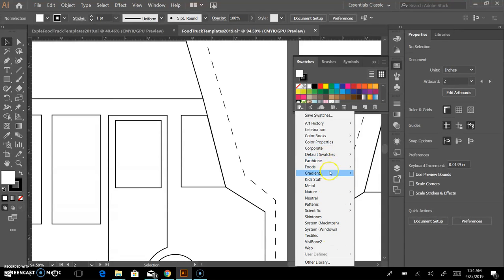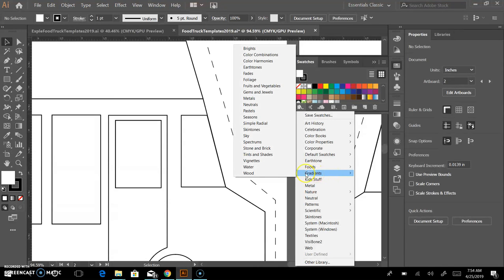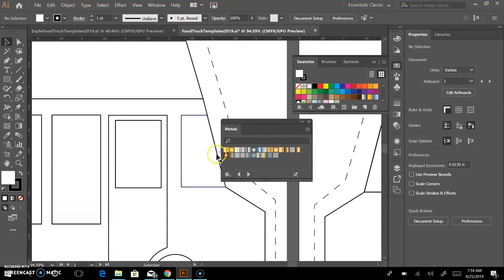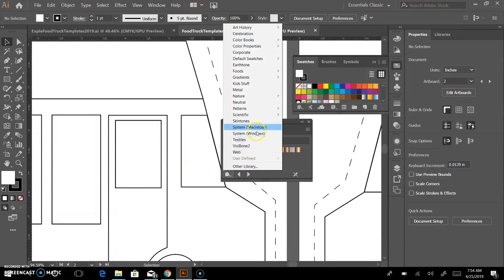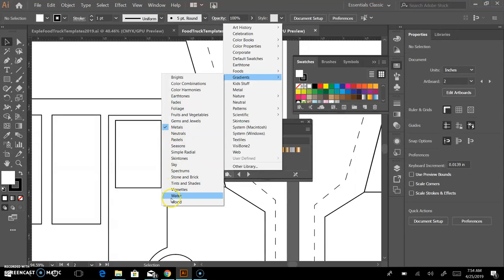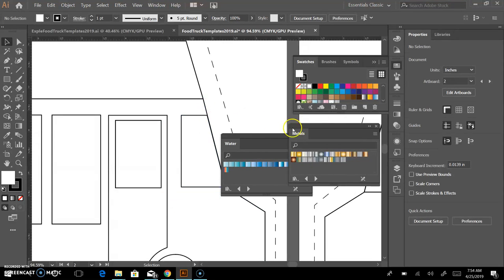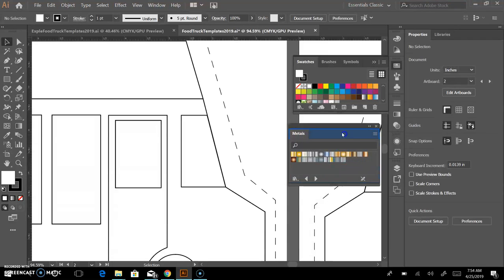You have gradients. And within gradients, you have options like water, which works really well for glass, and metals, which works really well for metals. If you look here, you can even see how they're already a little shiny. I'm going to go to gradients and water, because right now I'm going to add something to the windshield. And I can combine those two so I don't have so many windows open.